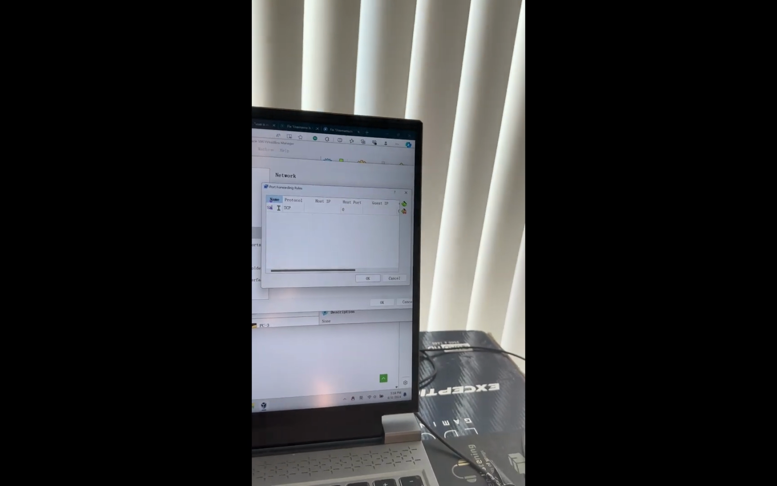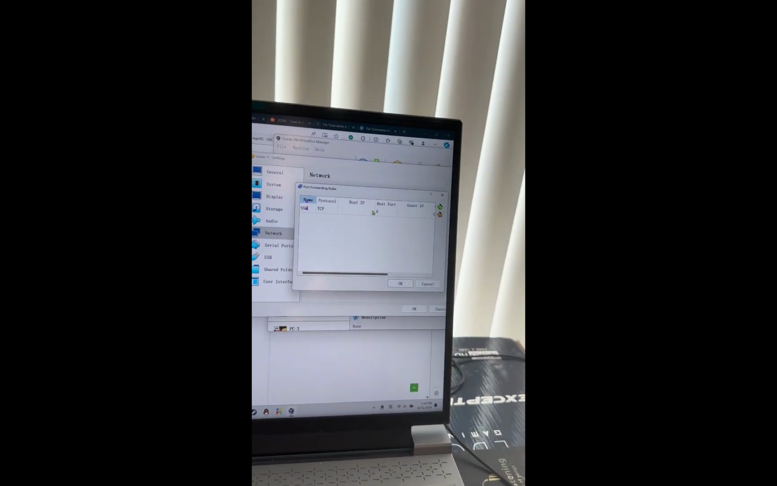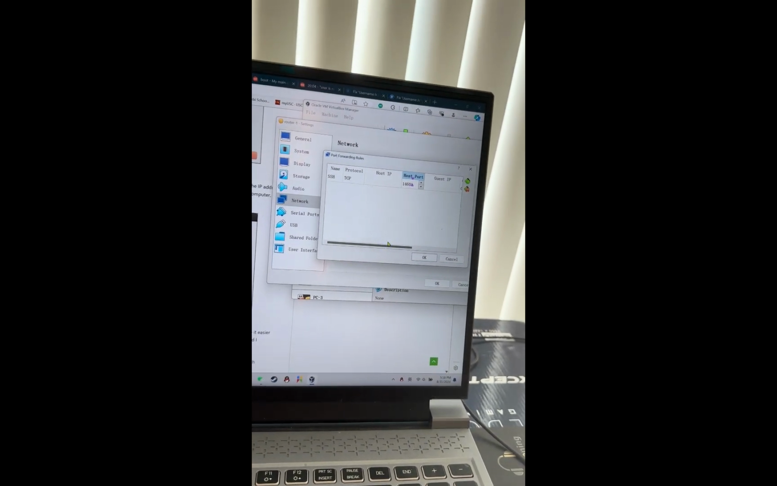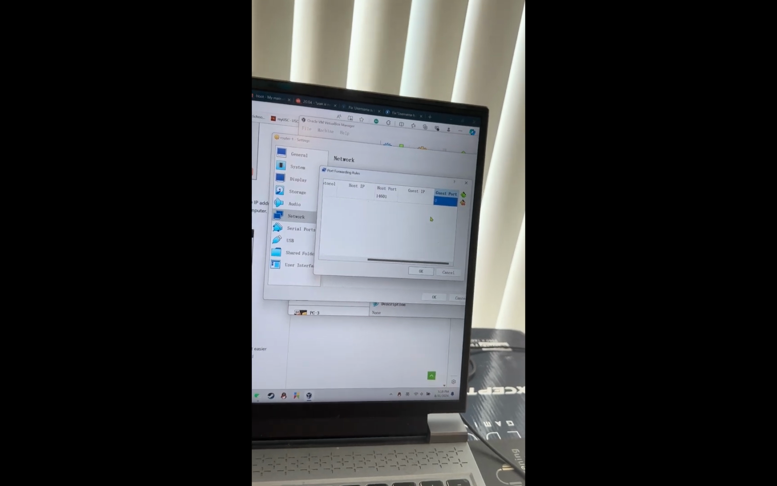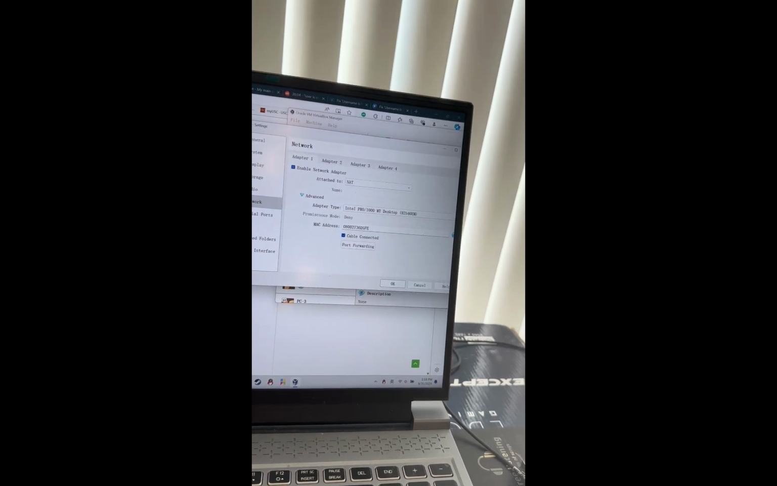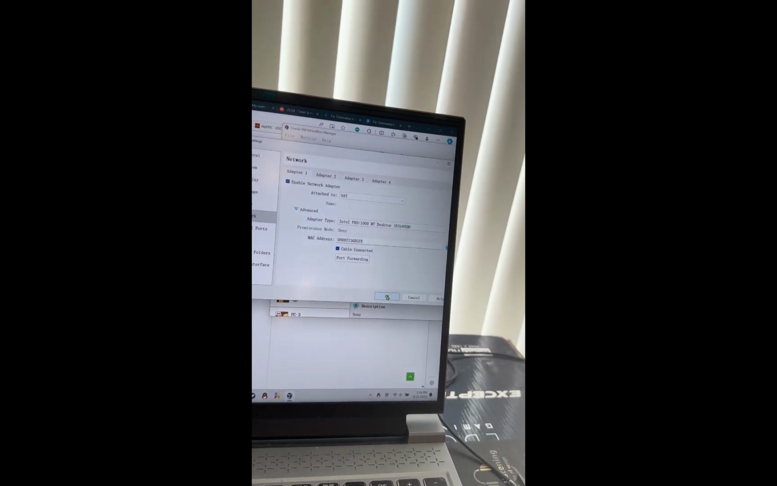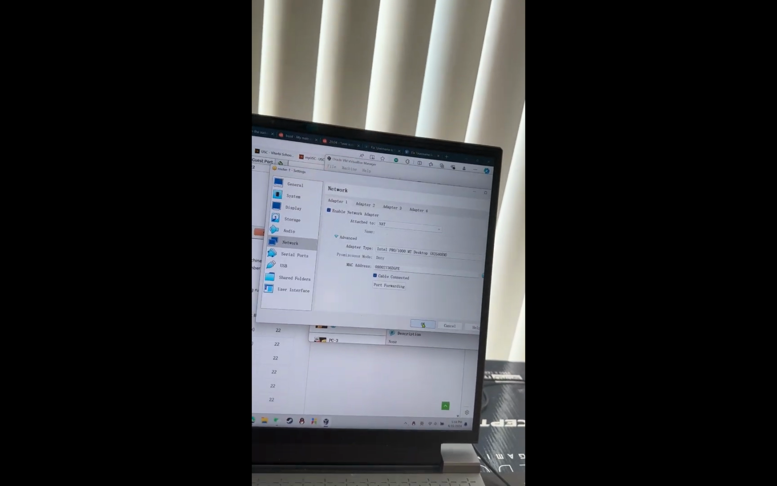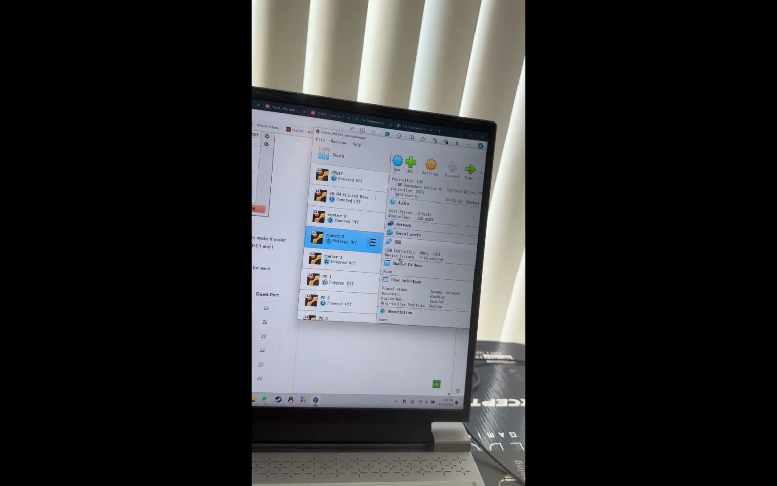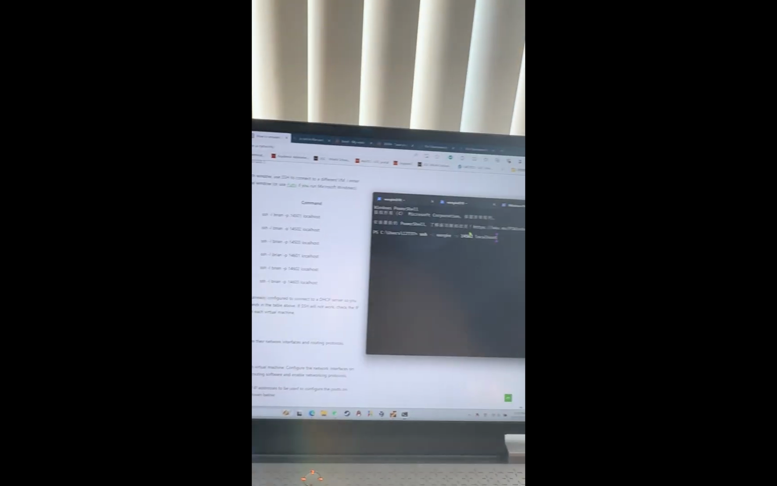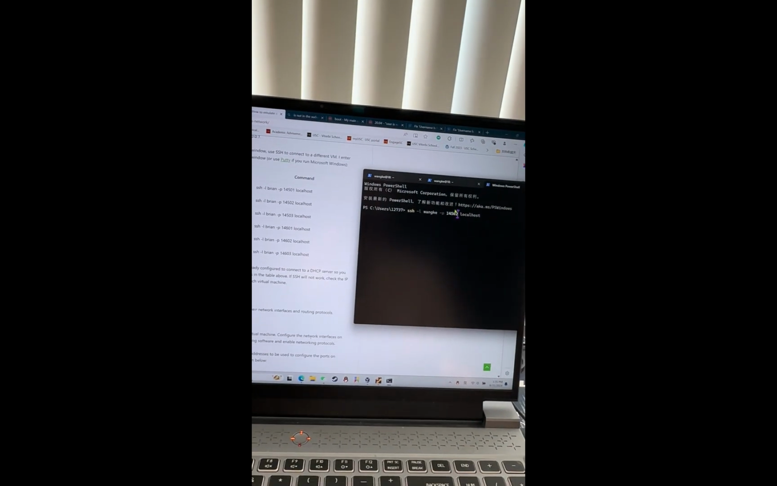Adding the port forwarding table. Repeat process for all virtual machines. Logging into each virtual machine.